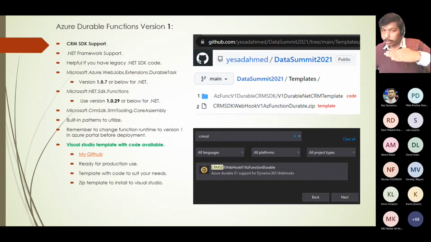If you use the SDK, you have to stick to version 1, and the latest version for that is the NuGet package, WebJobs extension durable task, and you have to use up to 1.87, because after that version 2 is coming. That is for .NET Core, you can't utilize that one. Then you have to go not with the CRM SDK, you have to go with the Web API OAuth scenario, which is basically you register an application and client secret and all those things, right? And we will come to that one.